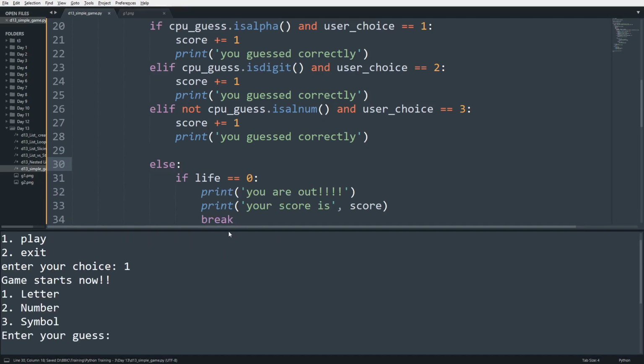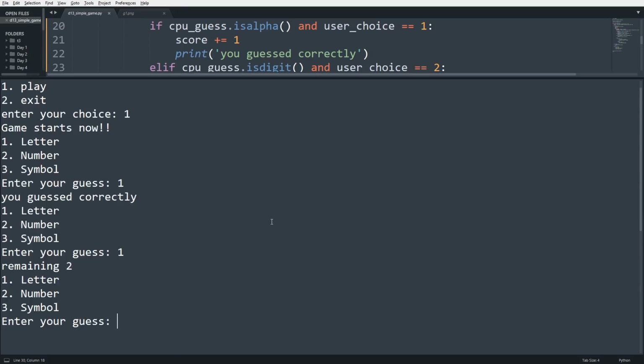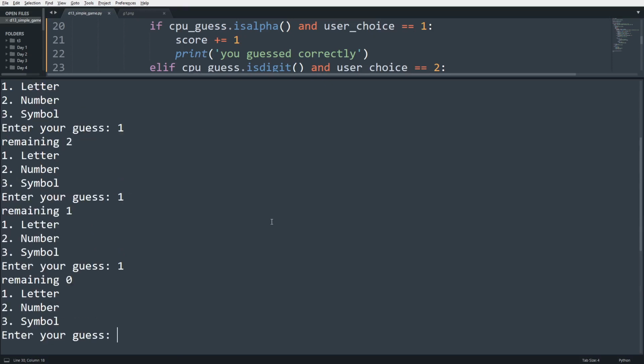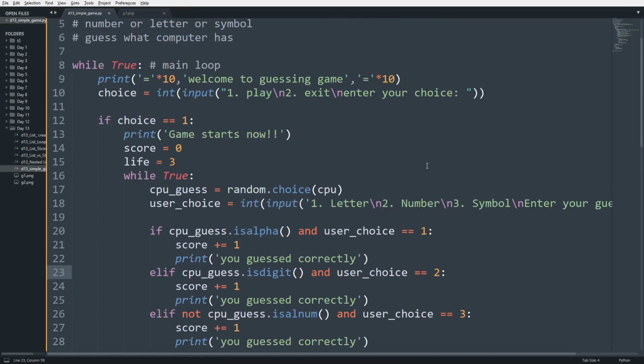Now the game starts. Let's enter your guess 1. Guessed it correctly. Remaining 2. Remaining 1. Remaining 0. Guessed it correctly. See here, I enter a wrong guess, so I'm out. I get score of 2. That's all. Our brand new game is ready.